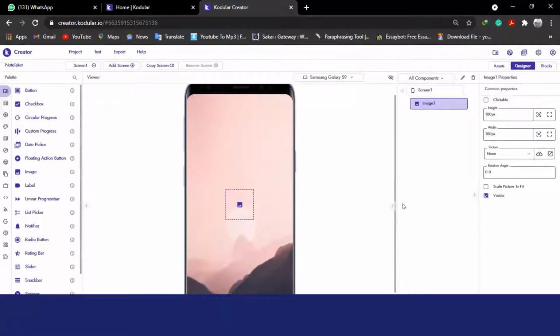And now the picture property should be the app icon, the icon you use for your app. It has a picture property, just under the width. So choose the app icon. Okay. So are we all okay with this part?